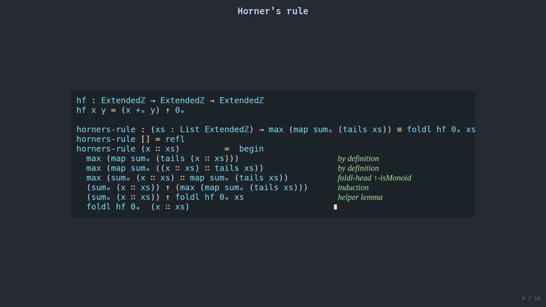The next law is called Horner's law. This is one of the key observations in Bird's paper. We all learned Horner's rule in school as an efficient way to evaluate polynomials. Bird generalizes the idea. He shows that the same pattern works, not just for addition and multiplication, but for any pair of binary operators that distribute over each other. For this video, we specialize the law to our extended integer type, and specifically to the max and add operators.